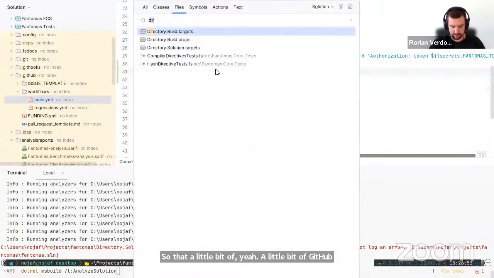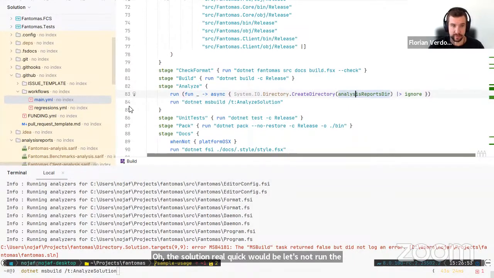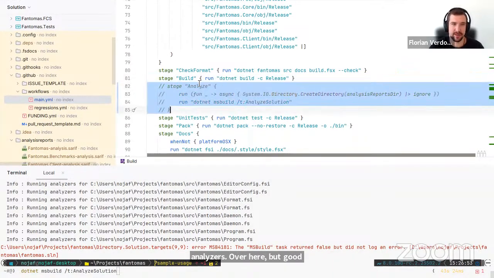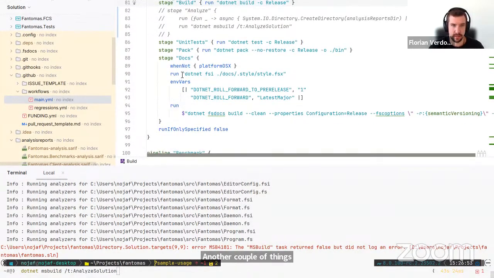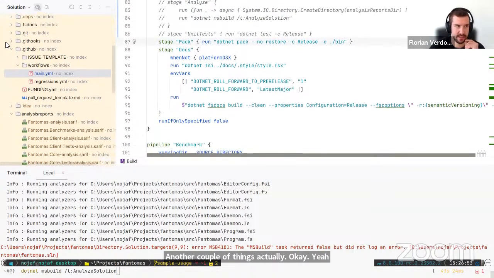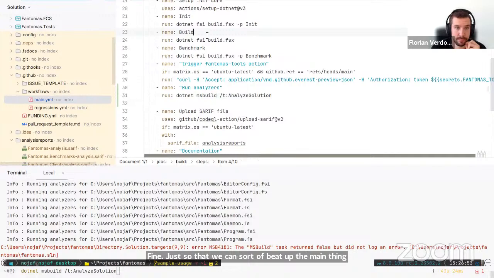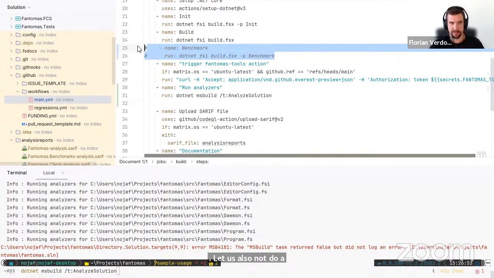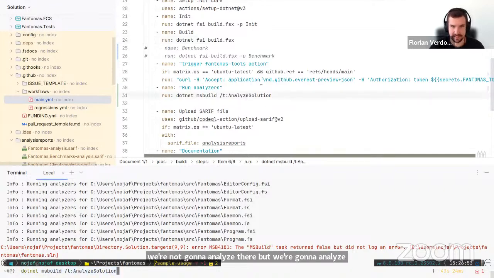So the solution, real quick, would be let's not run the analyzers over here. Let's just comment that out. Comment out a couple of things actually. Build, run any unit tests. Fine, just so that we can speed up the main thing. Let us also not do a benchmark. Again, just to speed things up. So inside of build, we're going to our fun build scripts over here, and we're not going to analyze there, but we're going to analyze over here. So we're just going to invoke that directly.